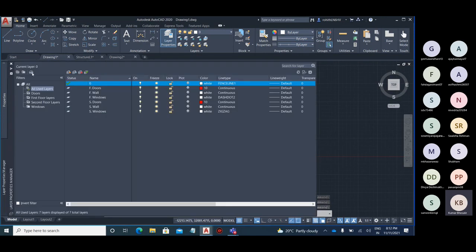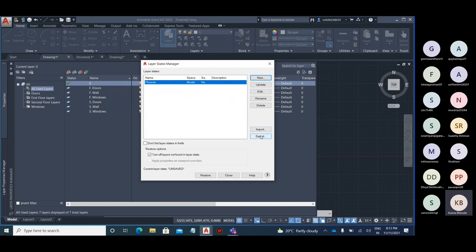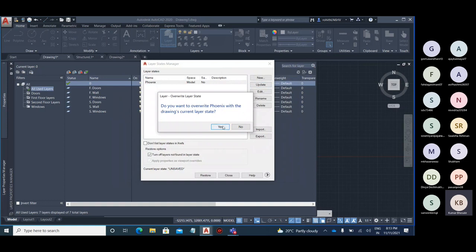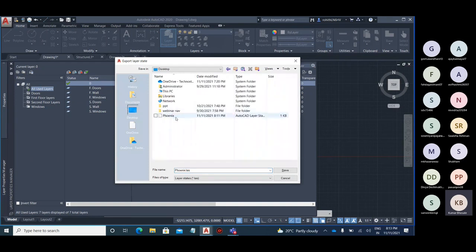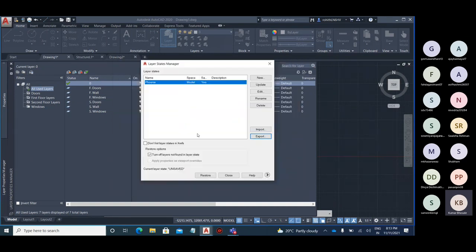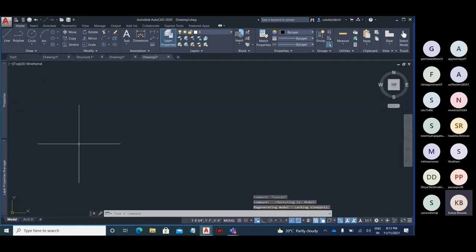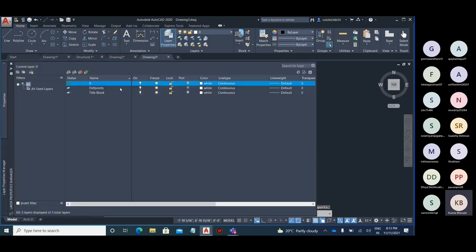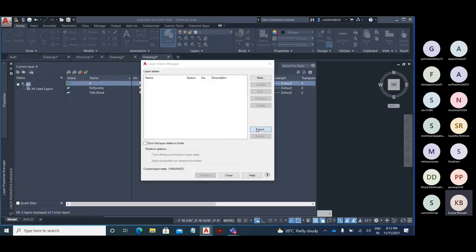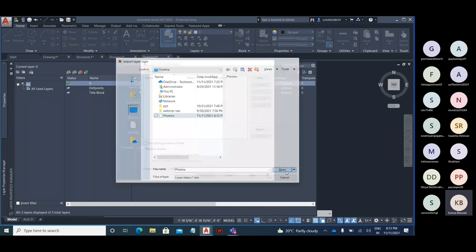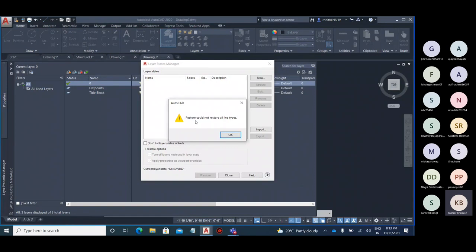What I will do is go to layer states manager. I have this, I'll say export. First I'll update this, because we have made the changes. So this has been updated. Click on export, desktop, the same file Phoenix, save, yes, close it. Now let's say I open a new project. In this project, just observe what happens. I'll go to layer properties manager. I have to import the Phoenix file, open. Can you see it says could not restore all line types.